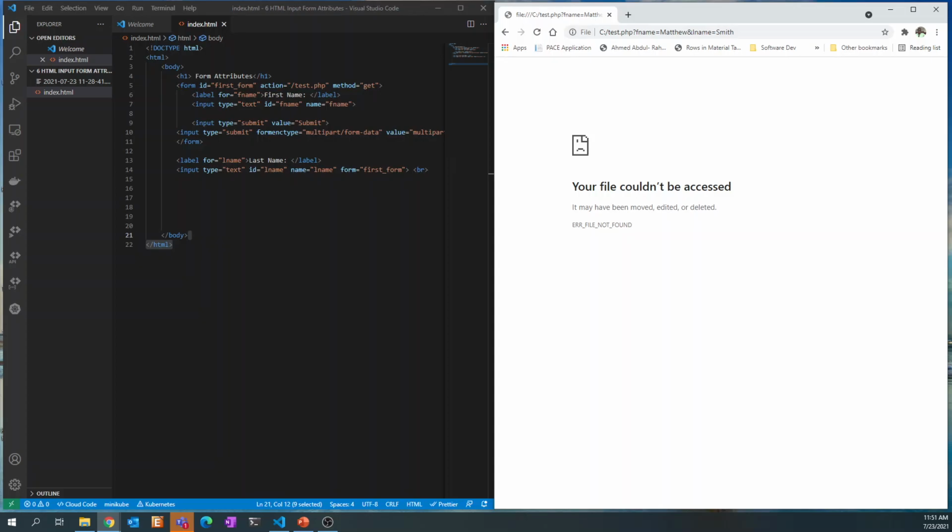So if you have credit card information, even your date of birth, your personal details about yourself, passwords, it's not advisable. You should never use the get method. You can use the post method.